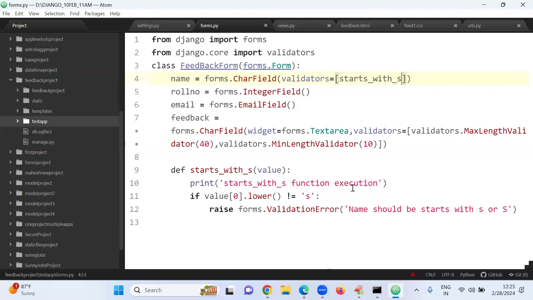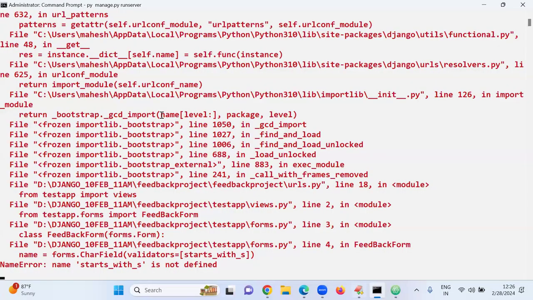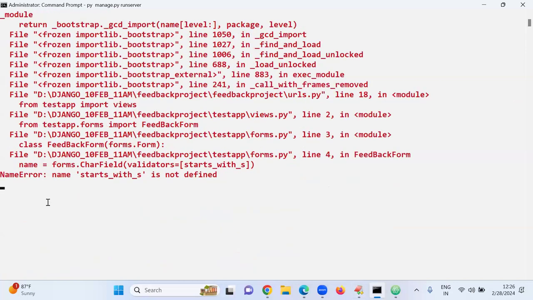Now, this is my, sir, here any logic you can write, any function. First, to check the server status. What is the error? It is telling NameError: name starts_with_s not defined. What is the problem? Anyone tell.